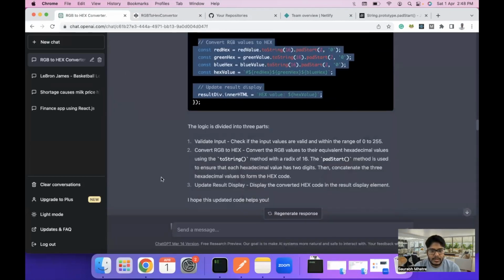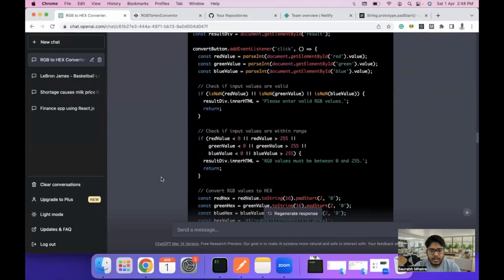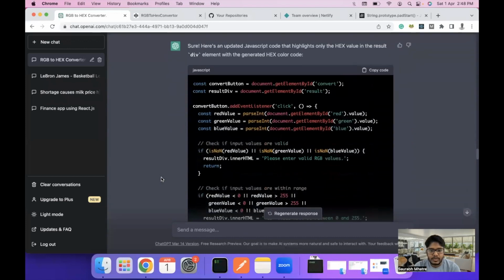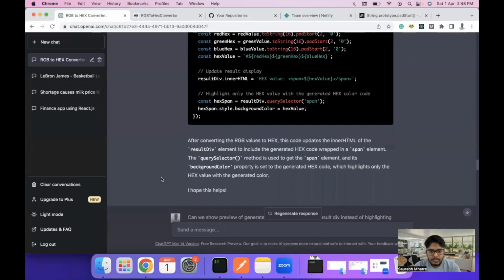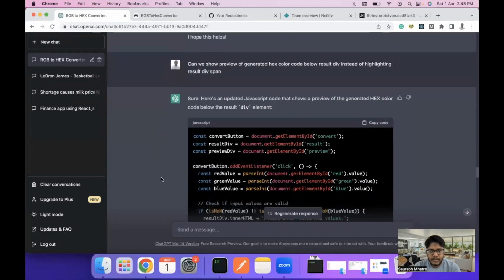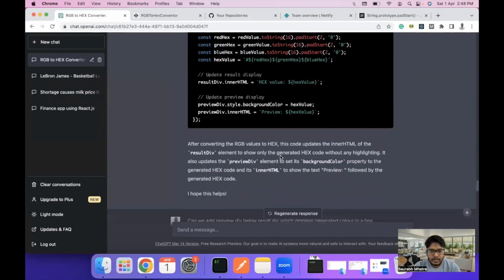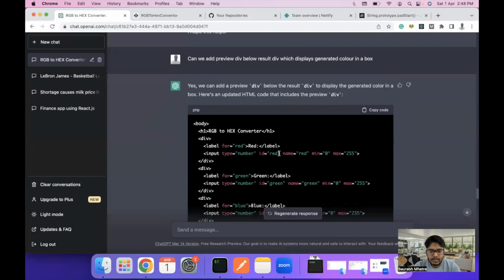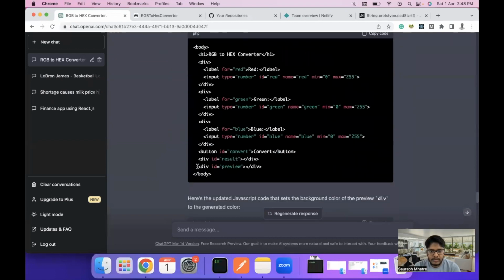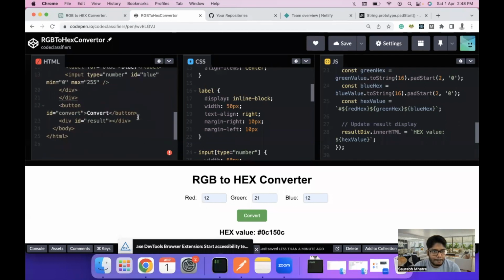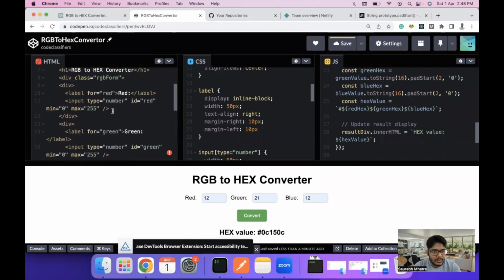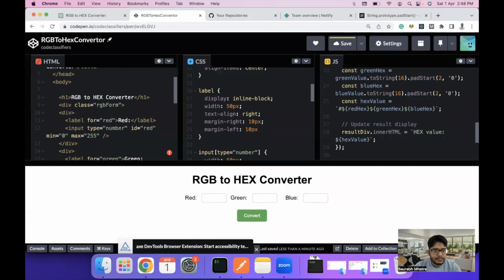Now the next thing that we are going to do is create a preview div, and in the preview div we are going to show the generated color code. So I asked ChatGPT to show a preview of the generated X color code in the result div, highlighting the result div. Yeah, this is the one. So we are going to add a preview div just after the result div. Then we are going to add a center tag to the body so that everything is in the center.